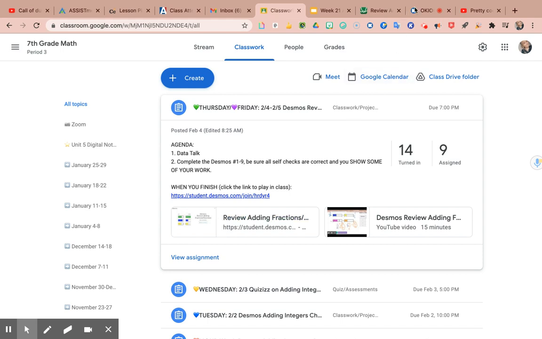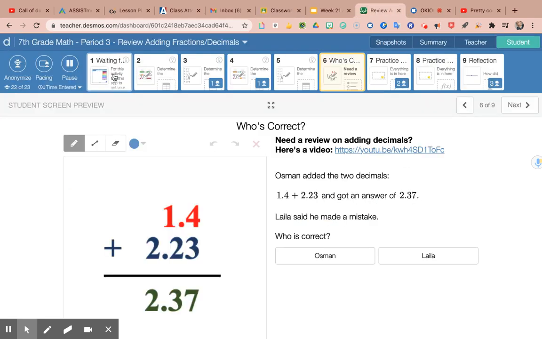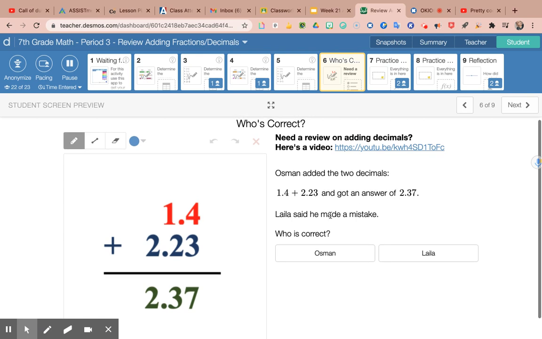So you'll click on the same Desmos link as yesterday. You'll have to click next until you get to number 6. Question 6, it says, who's correct? If you need a review on adding decimals, there is a video. But what you need to remember for adding decimals is that when you add or subtract decimals, you have to line up the decimal dot.